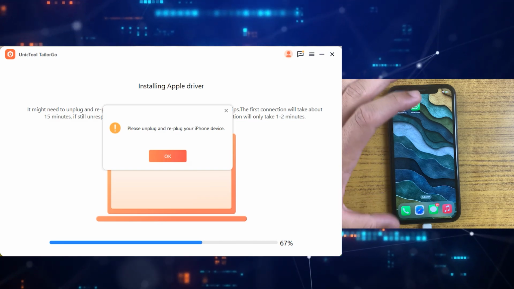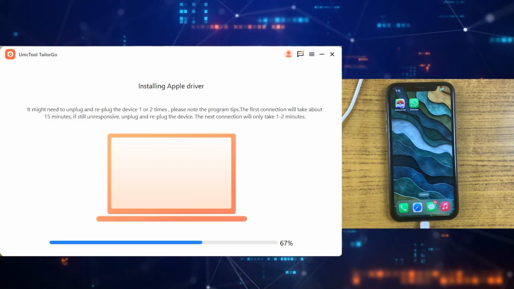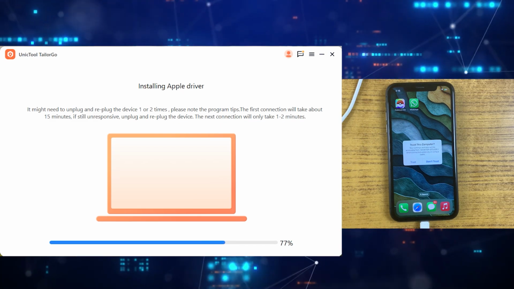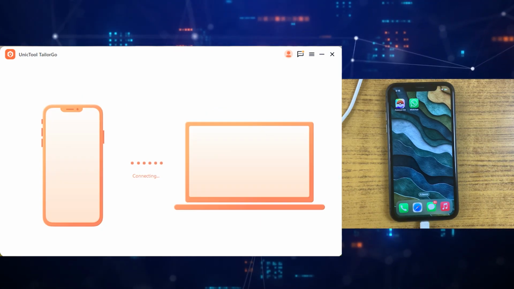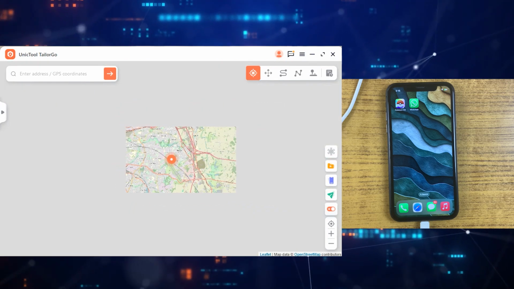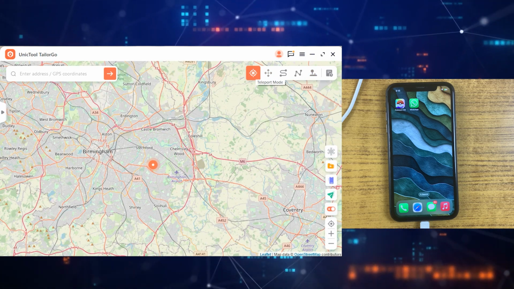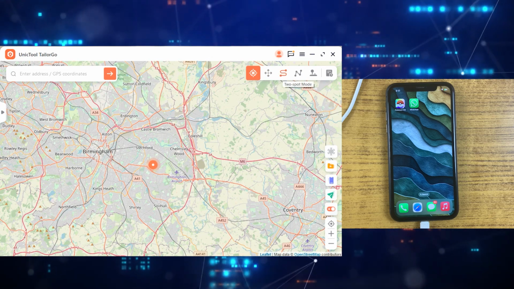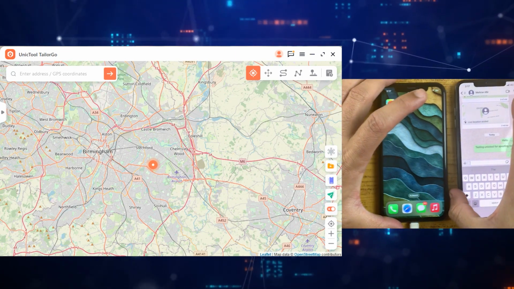It may also require you to restart your device once or twice, so make sure to do that at this moment. Also, make your computer or Mac trusted as well. And now we are all set to fake the location of the connected iPhone. So this is the main interface of the TailorGo application. You can see on the top right corner we have teleport mode, jump teleport mode, single spot mode, then multi-spot mode, and then we also have joystick mode.